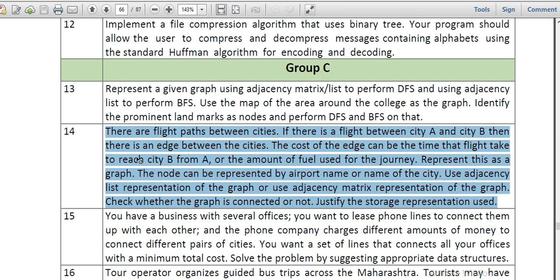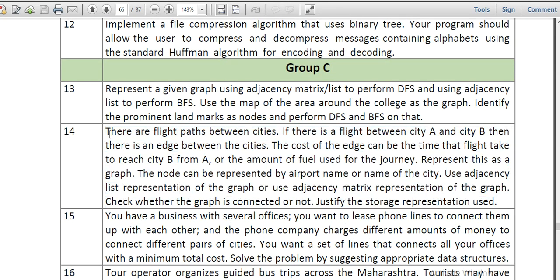So let's see this assignment. What is the title? There are flight paths between the cities. If there is a flight between city A and B, then there is an edge between the cities. The cost of each edge can be in the form of the time that the flight takes to reach city B from A, or the amount of fuel used for that journey. So the weight or cost is in the form of either time or amount of fuel. Then we have to represent this as a graph.